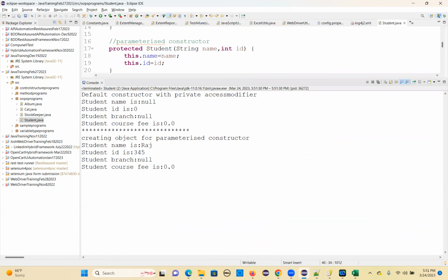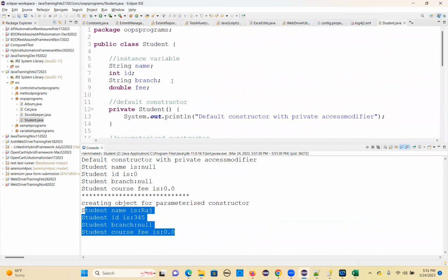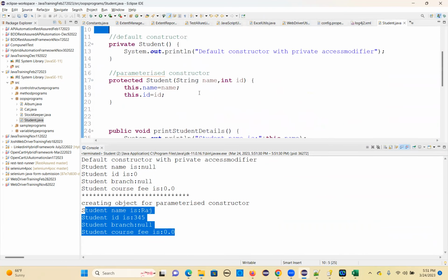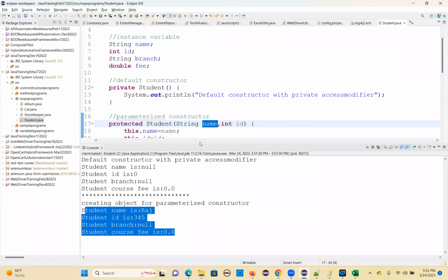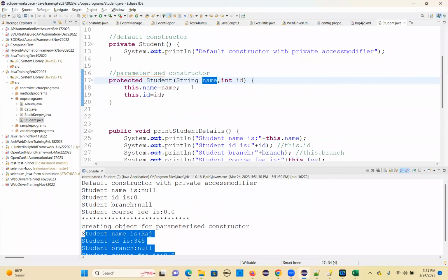See that name and ID are set, and the remaining things we didn't set. That's why default values are set for those. So these two we didn't set. With the constructor also, you can set your instance variable values. That's what I was telling yesterday. You can set your instance variable values with the setter methods. What is the other way to set the instance variable values? By creating a parameterized constructor, you can set those values.